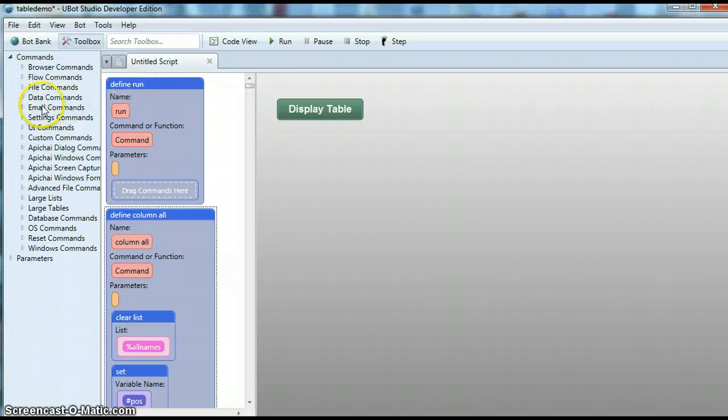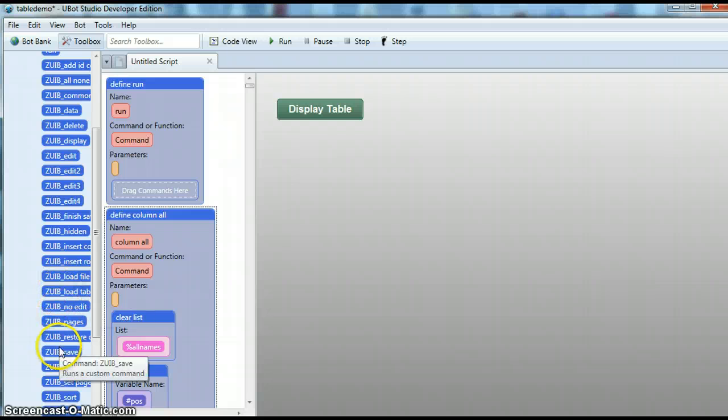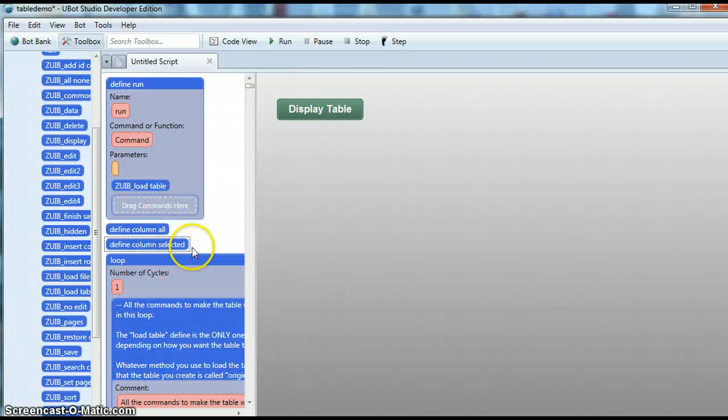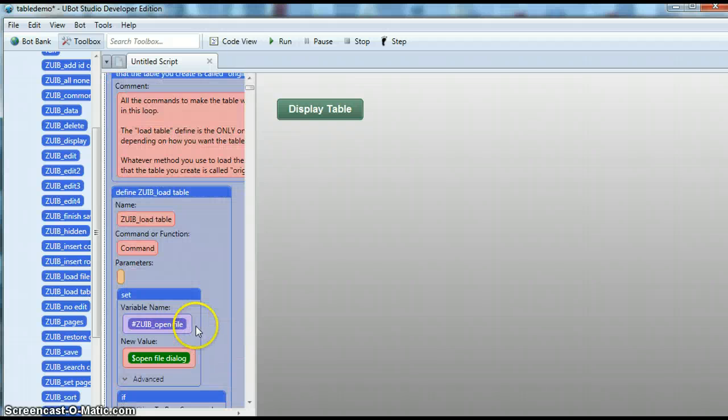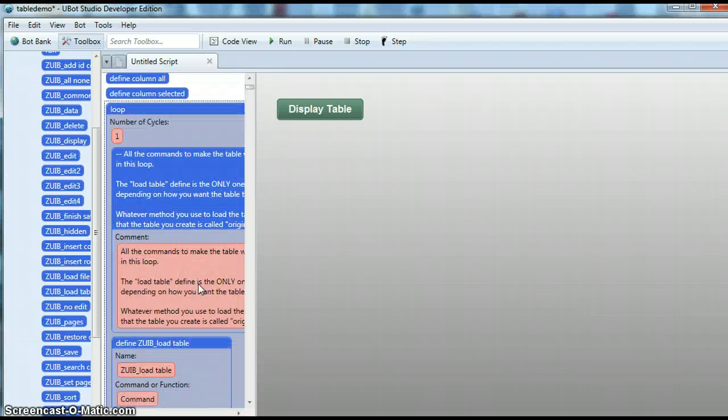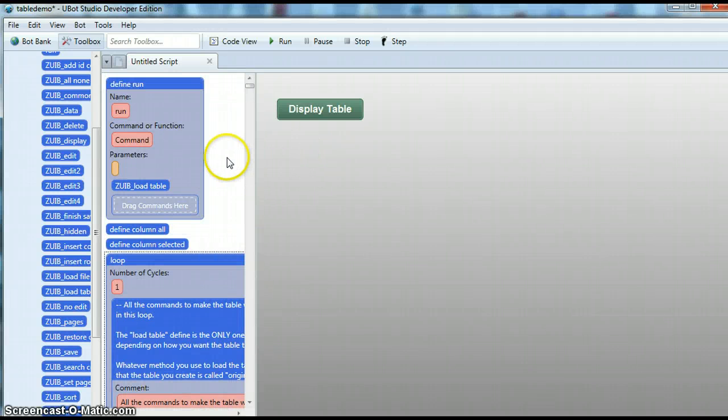Now in this define, I need to go to custom commands, and find the load table command, put in there. Now that'll run this command here, which I've got an open file dialog to load the table. So if you're going to use a button to load your table, all you need to do is put this custom command inside the define that the button will run.